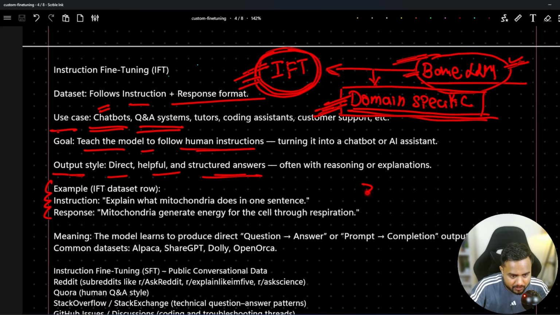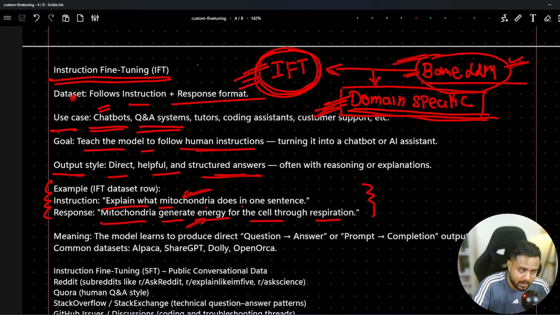Now what is the data example? So see, this is the data example which I mentioned. Here would be the instruction example: what mitochondria does in one sentence. Now see, mitochondria generate energy for the cell through respiration. So we asked the question for this specific answer, and it has generated this specific answer. If I don't want it to generate any extra thing, that's why this particular fine-tuning is required. Meaning the model learns to produce direct question-answers, and it learns how to generate the structured answer based on the given instruction, based on the given question.